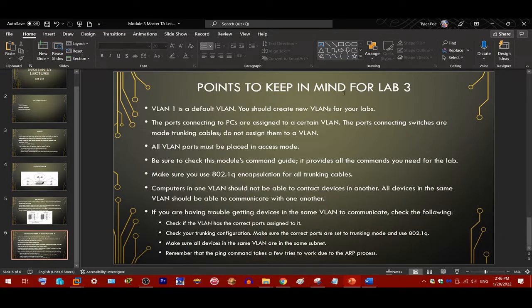So, some points to keep in mind for Lab 3. VLAN 1 is a default VLAN. You really need to create different VLANs for your labs now. VLAN 1, we'll use a little bit in this course. VLAN 1 typically is used for assigning an IP address to a switch. VLAN 1 typically is just used as a default VLAN. It's actually what's known as the native VLAN.